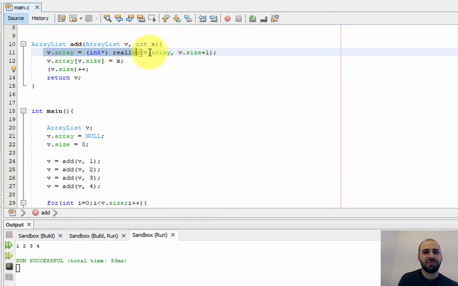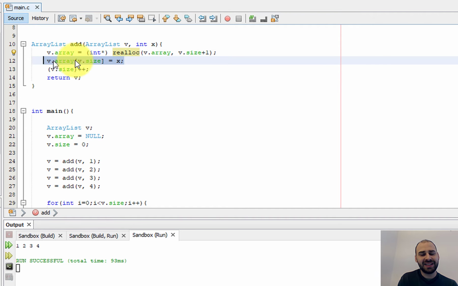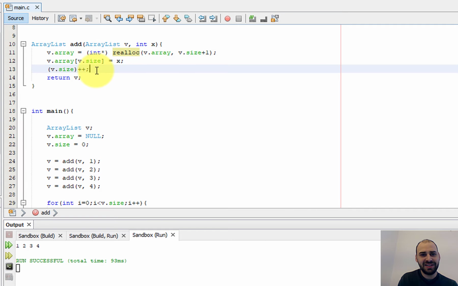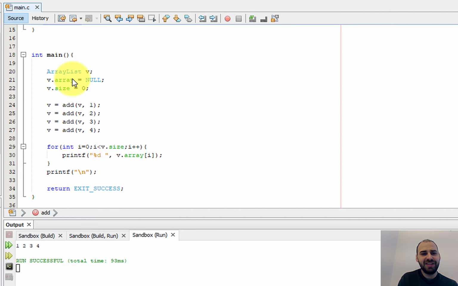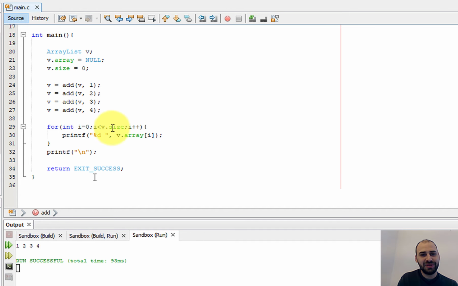So here is how we're growing heap memory when we're appending to the array, okay? We're then appending the new value. We're increasing the size, and then we're returning the array list data type, okay? If I run this, I'm going to get values 1, 2, 3, 4. I'm basically dumping out everything that's in the array list, okay?